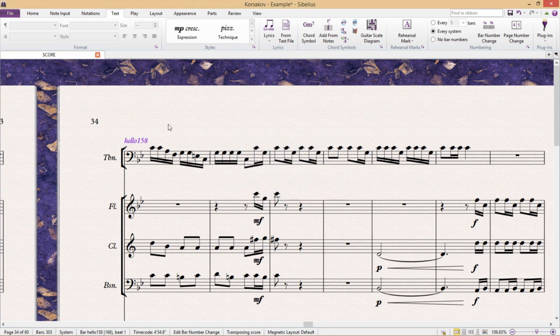And the great thing about bar numbers is that they can simply be hidden as with any other object.